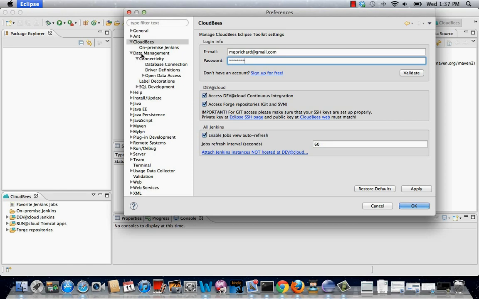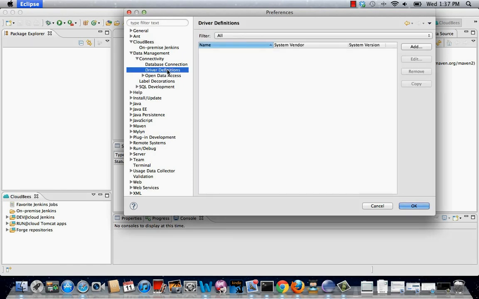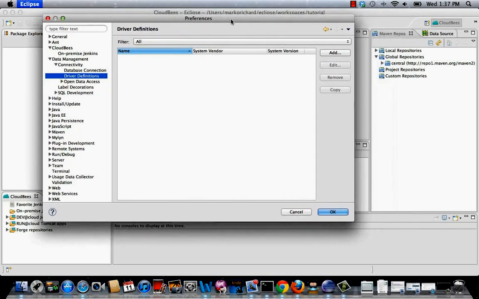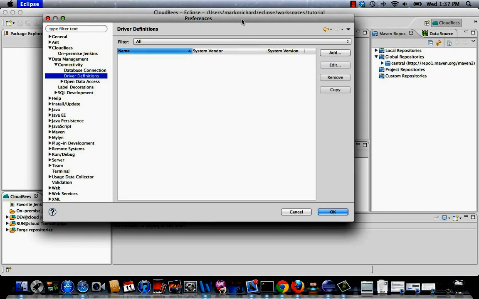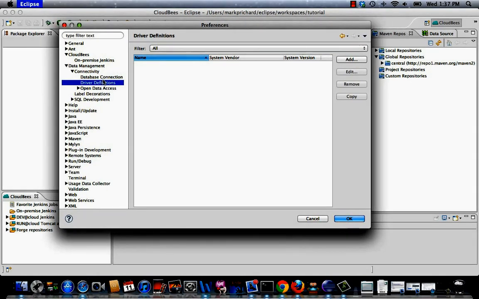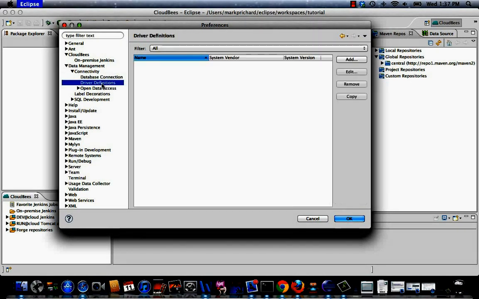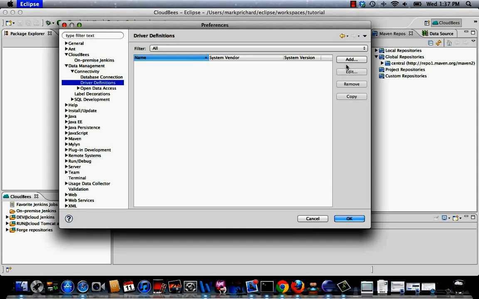For data management, I'm going to be working with both a local Derby and also a cloud-hosted MySQL database. I'm going to need the drivers. Again, this is mostly so that I can use the Data Source Explorer here within Eclipse. So you might want to set up the driver definitions here.